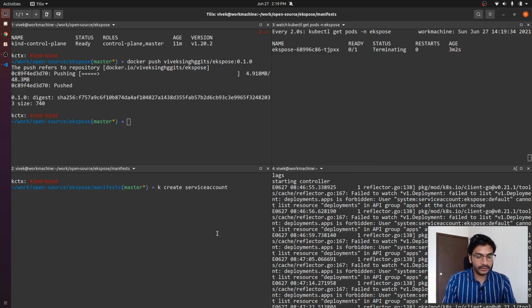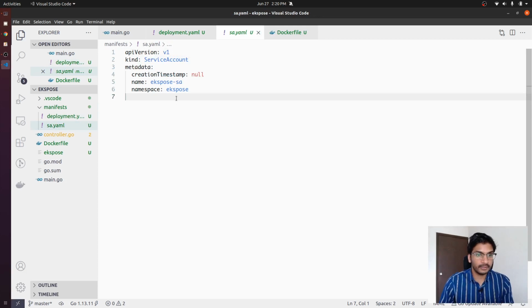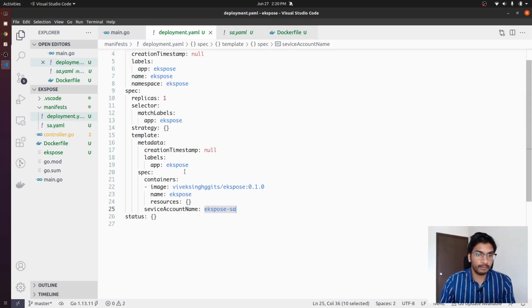So create service account -n, we are going to create it in the expose namespace, and we are going to name it expose-sa. We don't actually want to create it, we want to look at the manifest first. So YAML and sa.yaml. Now let's go ahead and look into sa.yaml. So this is all we have created. This manifest is going to create a service account, and this is the same service account that we are going to use in our deployment.